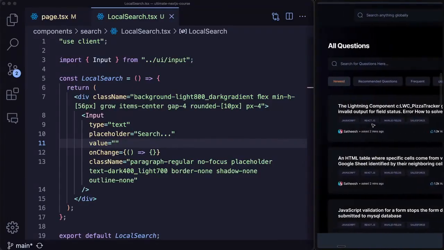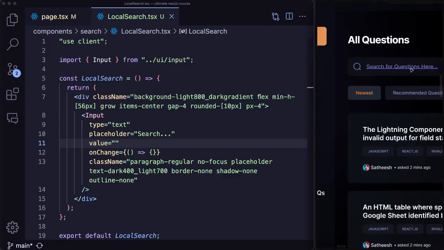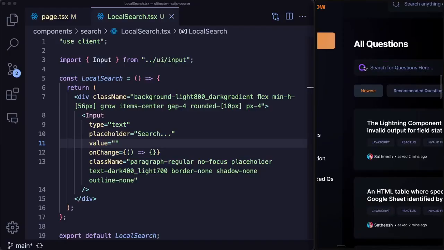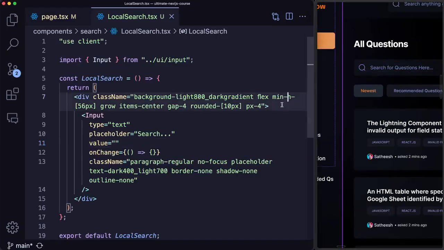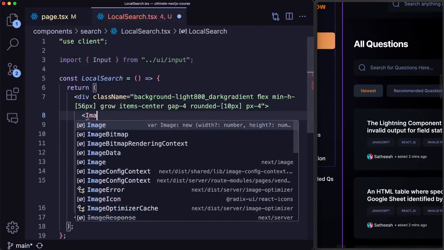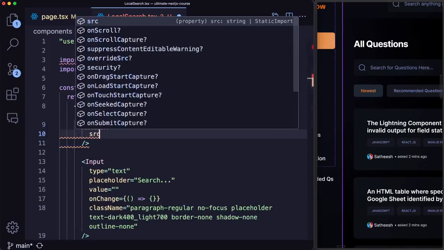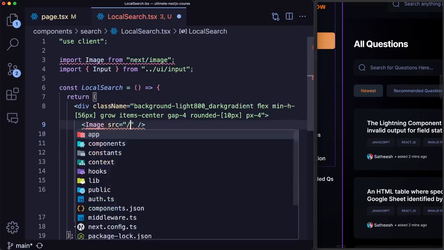And if we go back to the design, and specifically if we focus on the homepage, which is right here, you can see that we have an icon on the left side, search for questions here. So let's go ahead and add that icon. We can do that before the input by rendering an image coming from next image.